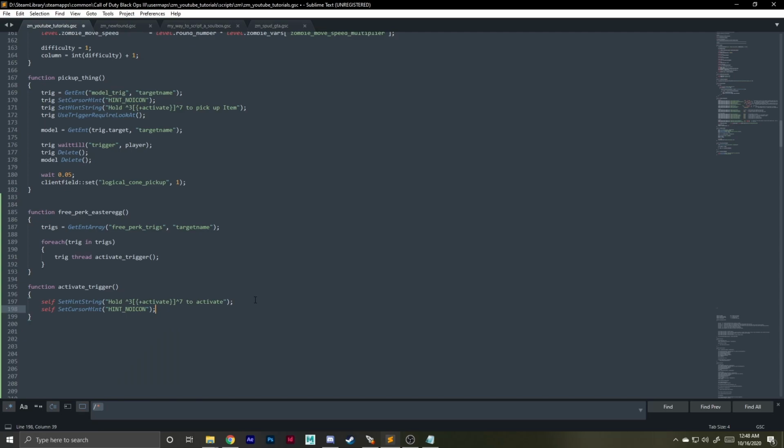Let's go ahead and do self SetCursorHint, which is the hand icon. We don't want that there. So we're going to do HINT_NOICON. Next, we're going to do self UseTriggerRequireLookAt. This is ensuring that the player has to be looking at the trigger for it to be activated.